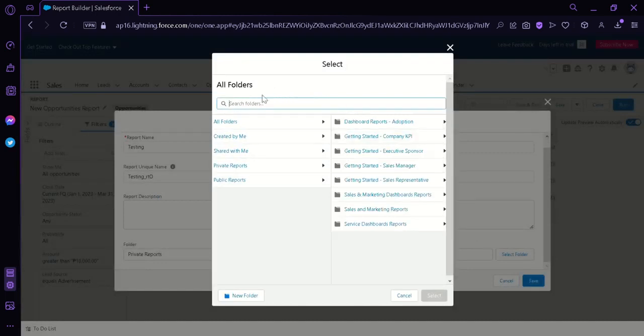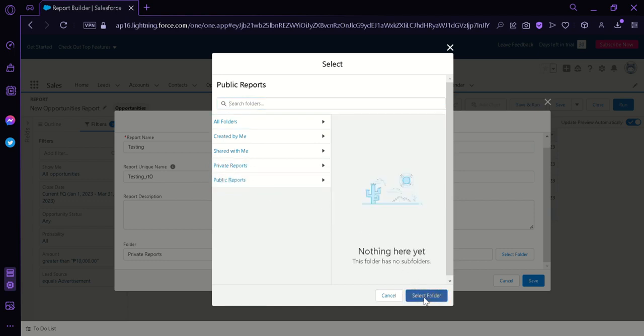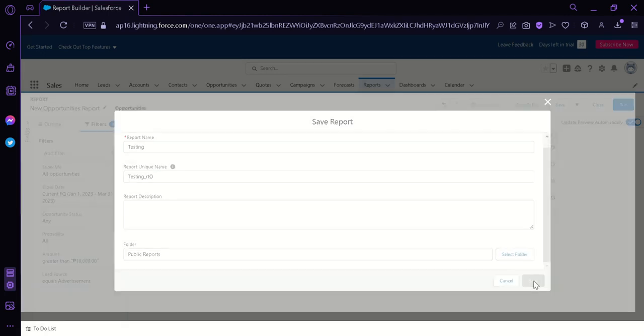As you can see here, there's All Folders, Created by Me folders, Shared with Me folder, Private Reports, and Public Reports. Now you have to keep in mind that if you add it to the private reports, only a limited number of people will be able to see your report. If you add it to the public reports, everyone will be able to see your report. Right now, we're going to put it in public reports, select the folder, and then click on Save.